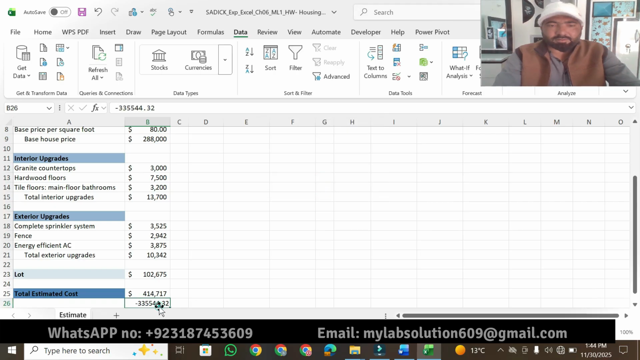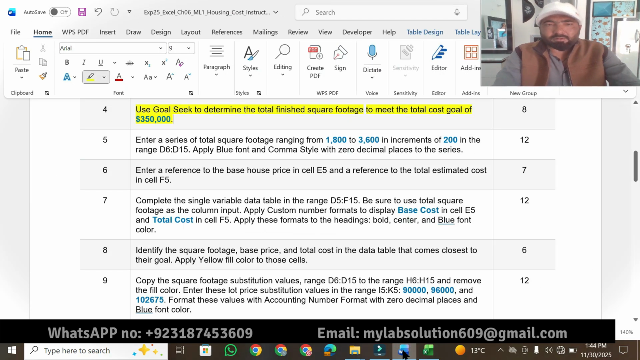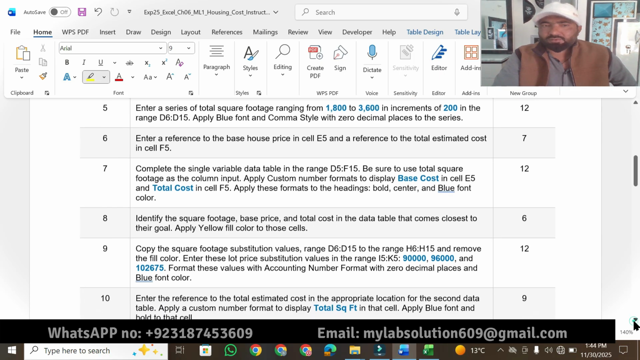Okay, so that is done. So question number 4 is done, in which we have to use goal seek to determine the total finished square footage to meet the total cost goal of $350,000, and we earn 8 marks. So question number 4 is done. Now we are moving toward question number 5.